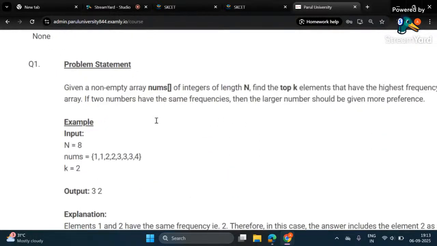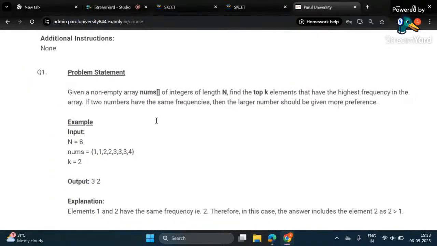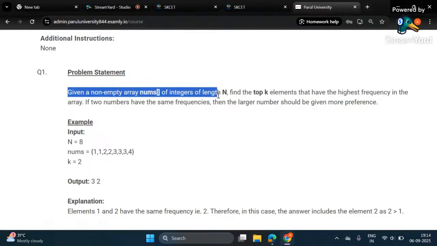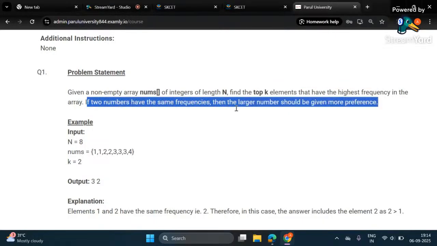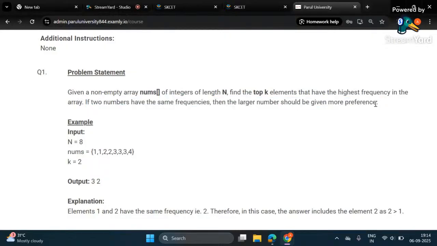Yes, so this is the problem statement, guys. Given a non-empty array nums of integers, find the top k elements that have the highest frequency in the array. If two numbers have the same frequencies, then the larger number should be given more preference. I think the problem statement is pretty clear.